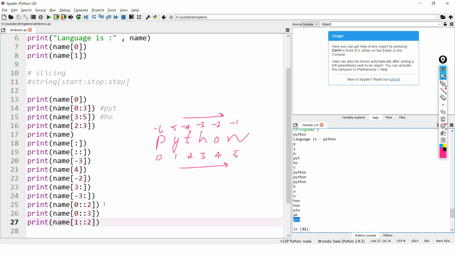In the previous example, I started with index 0, so it started from the P. In this example, I started from index 1, so it starts from Y. All right.